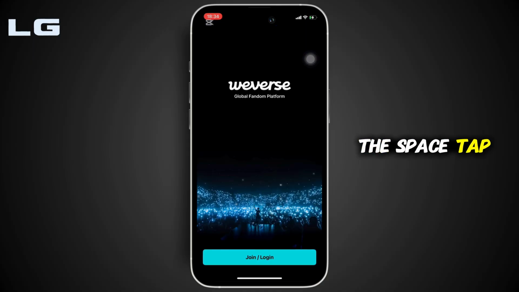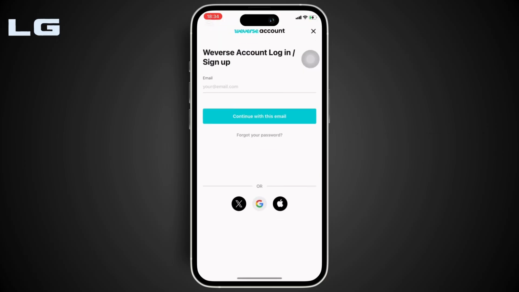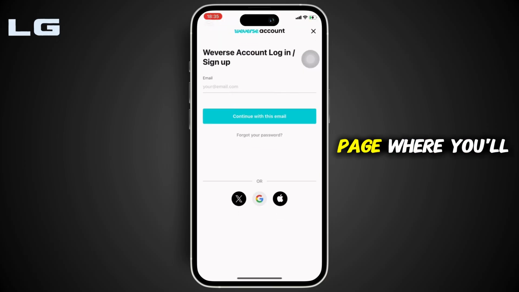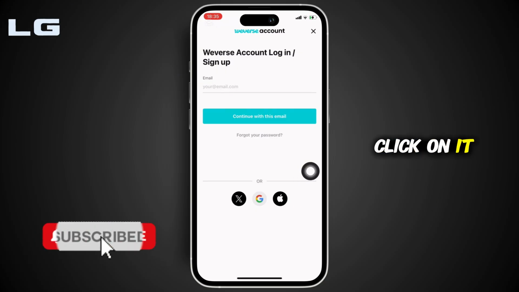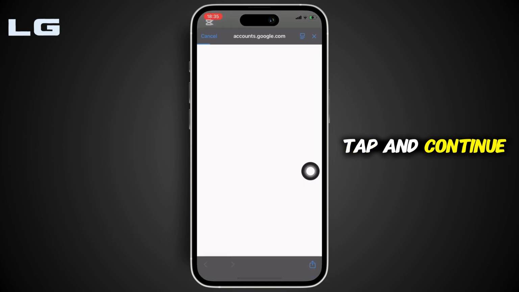Once you're in this page, tap on Join or Login at the bottom. You will be landing on the page where you'll be able to log in or sign up for your account. At the bottom, you can see different types of account from where you can create Weverse account. Let me choose Google account for now. Click on it. Tap on Continue.